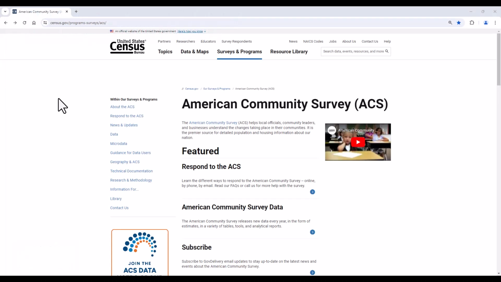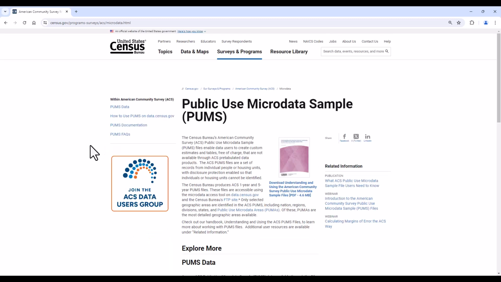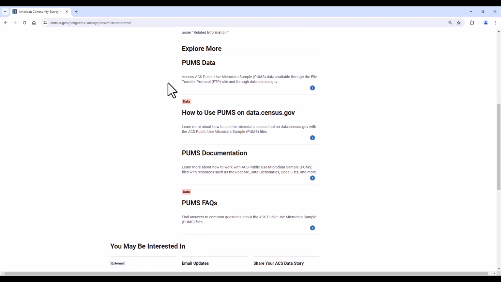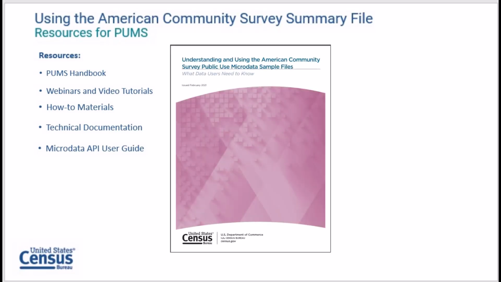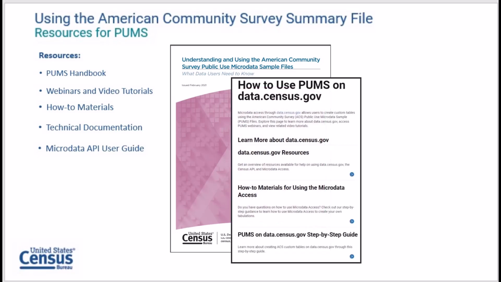The ACS PUMS website is where you can access PUMS data, documentation, and other resources. You can navigate here by going to census.gov/ACS and clicking on the Microdata tab in the left navigation bar. The Microdata section is where we will start our search for PUMS data. The ACS web page points to a variety of resources like the handbook, webinars, and documentation on how to use PUMS using the Microdata Access tool on data.census.gov.